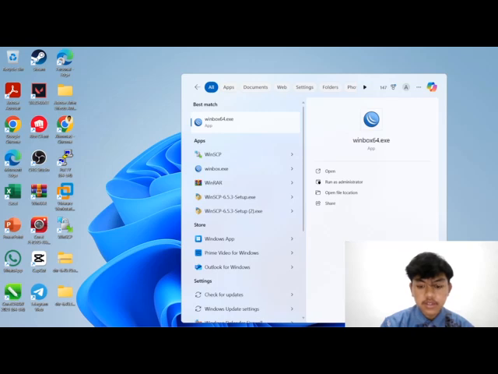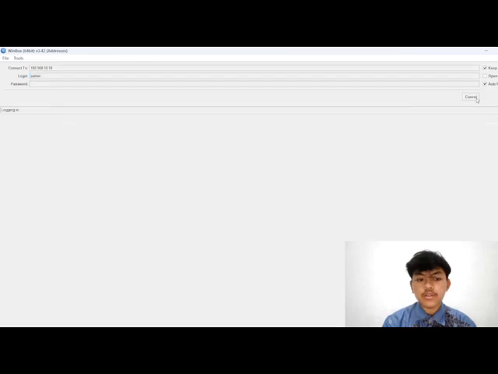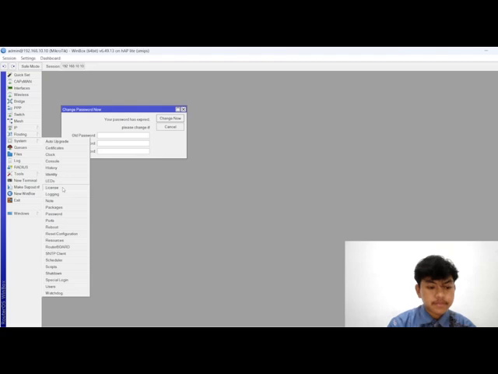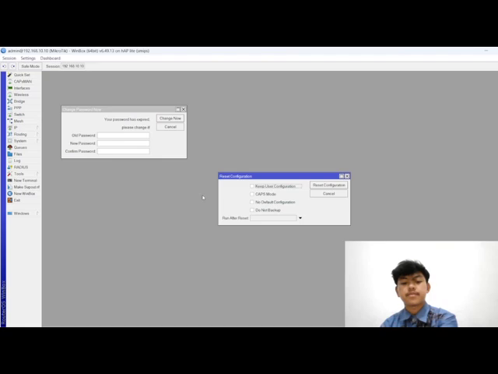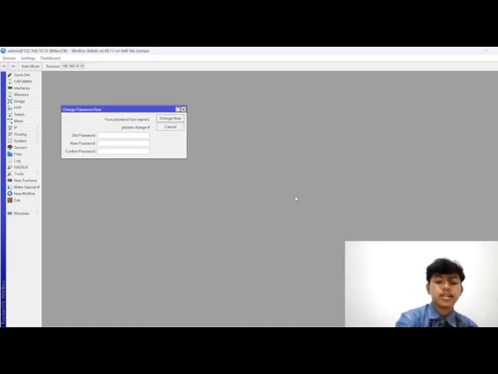First step, click Winbox. You must log in to Winbox. First, we reset the router with no default configuration and without backup. You can click System and click Reset Configuration, choose no default configuration and do not backup. You can reset configuration. Yes. Wait until the end.